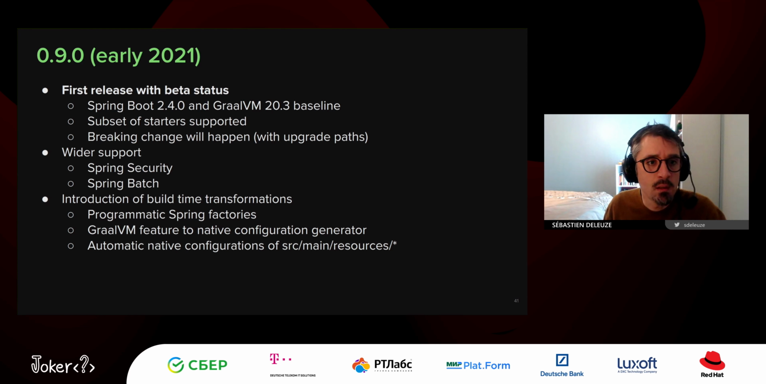So this 0.9.0 is planned to be released early 2021. I don't communicate specific dates. It will be the beginning of the year. We will release it when it is ready. And that will be the first release with a beta status, meaning that we think that the level of maturity is enough for you to try it with some small application.